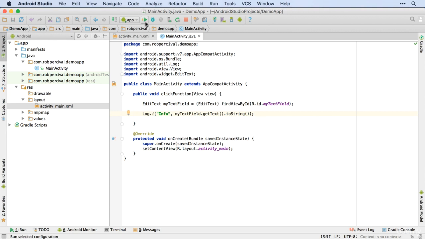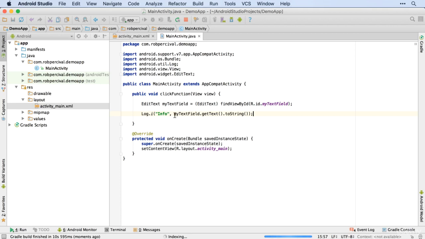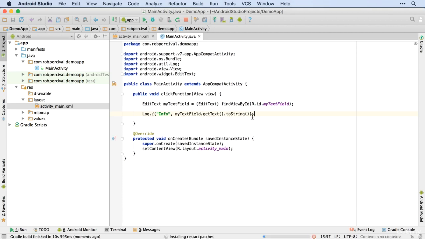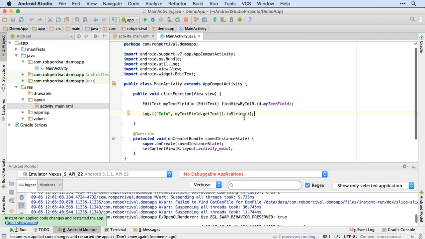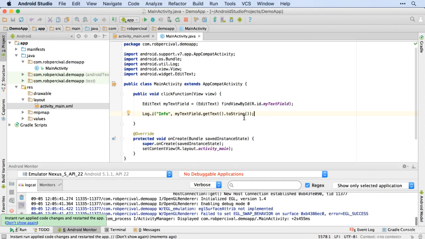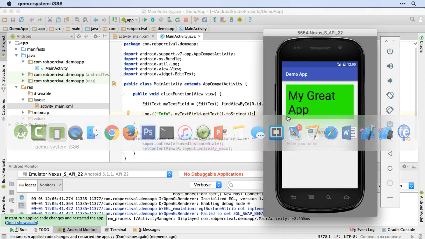So that's it. We're now creating a variable to link to our EditText using findViewById, and then we're logging under the info tag my text field, getText, and toString. So we're accessing the text field, we're getting the text, and we're converting it to a string. Phew. Let's give it a go.